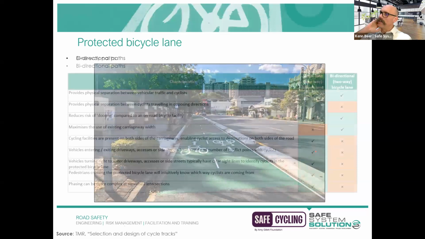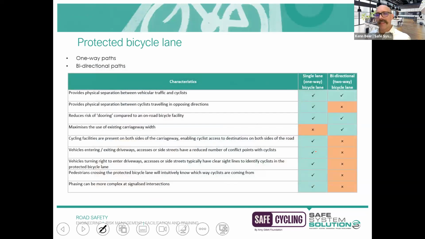And some people have made comments around why that might be the case: limited carriageway space, balancing stuff out, which is all valid, but we've given our prizes out there.